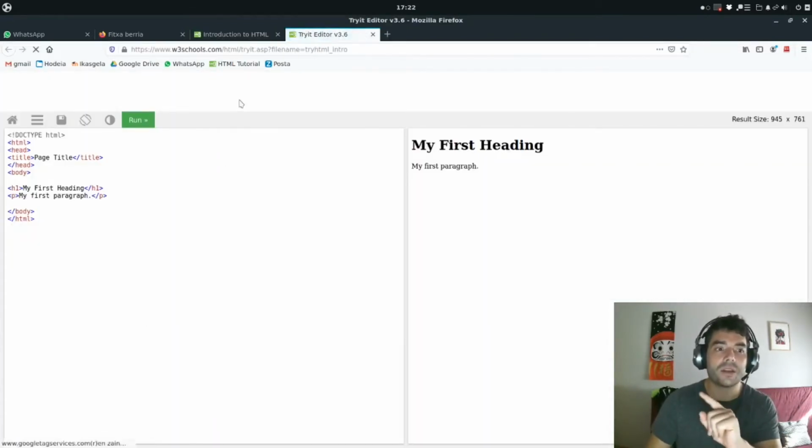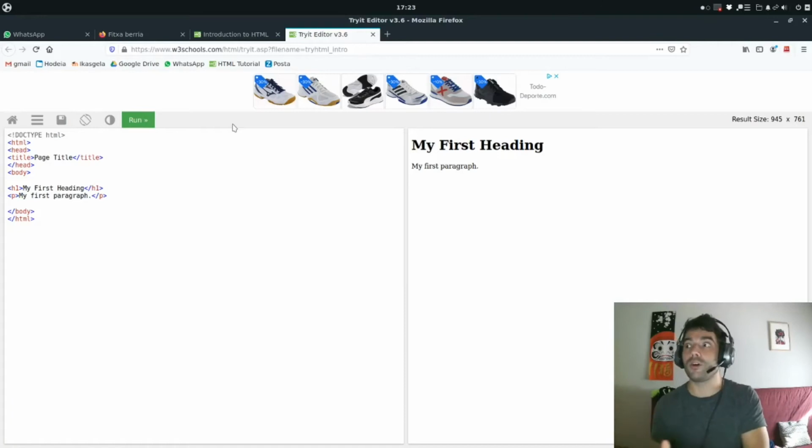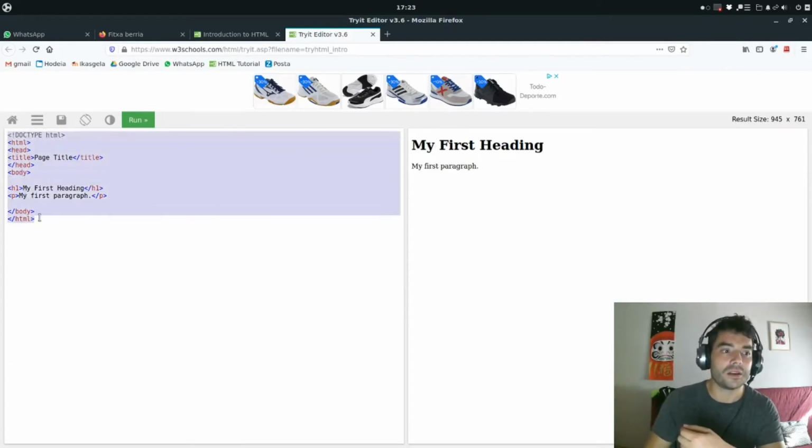If you click try yourself, this is W3Schools. What does it look like? You have a part to see the code, how it is, and after that you can see this code in a web browser like Firefox or Chrome or this kind of program. How does the browser see this code? My first heading, my first paragraph. This web page is made with this content. Very simple.